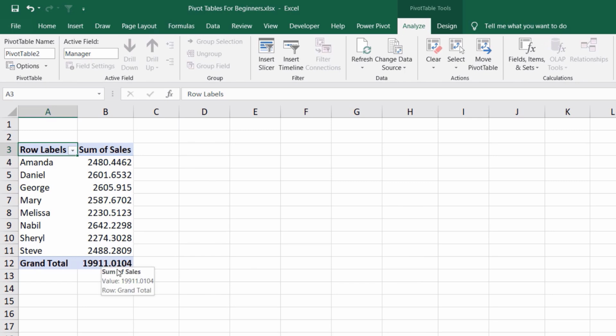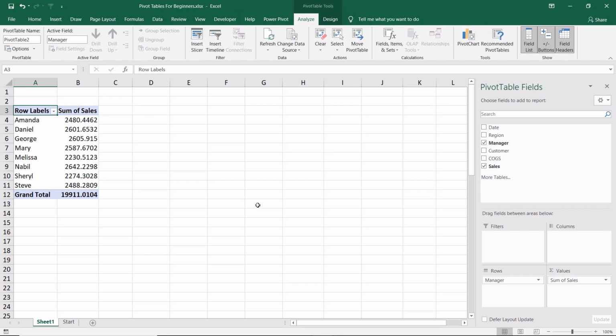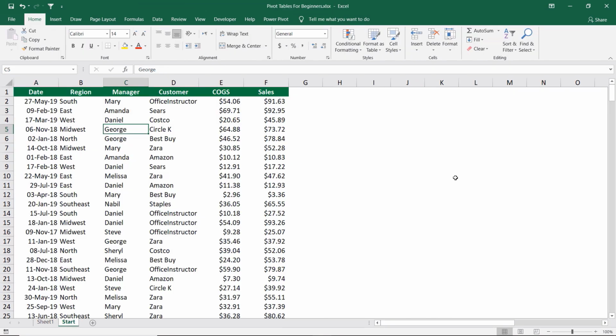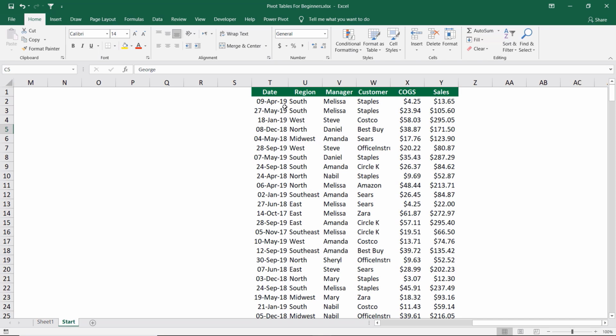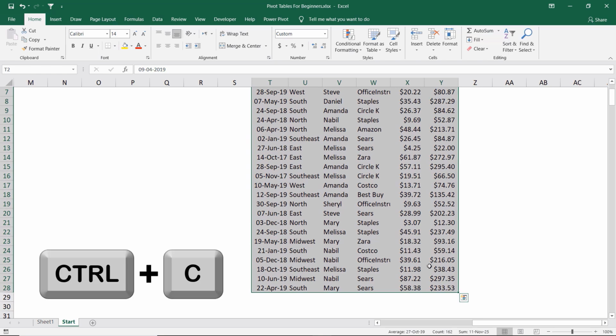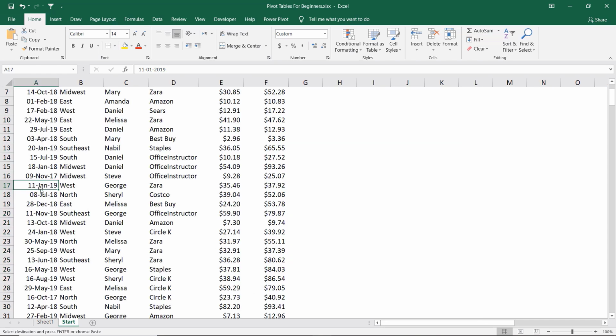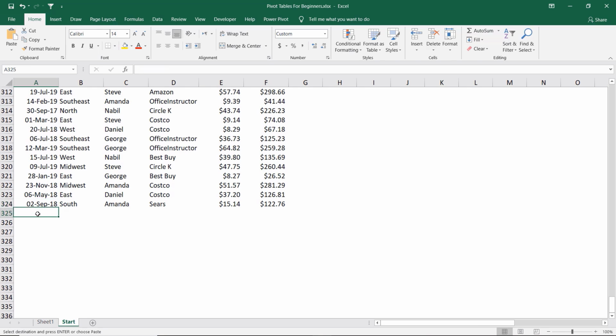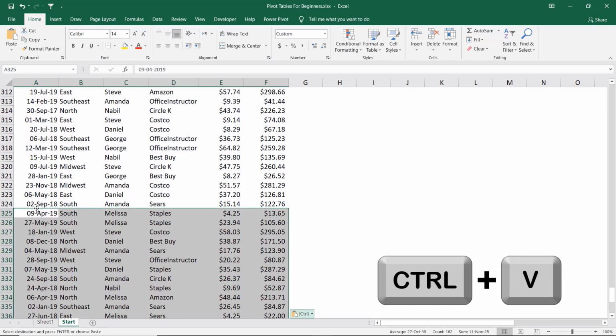I have a total of 19,911 and some decimal fraction. I would like to add more records to my source data. So I click on the Start worksheet, and there I do have, to the right, some more records. I'm going to click and drag to select these records, and copy them, Control C, and then I go to the bottom of my list and append them, Control V, to add them to the bottom of the list.